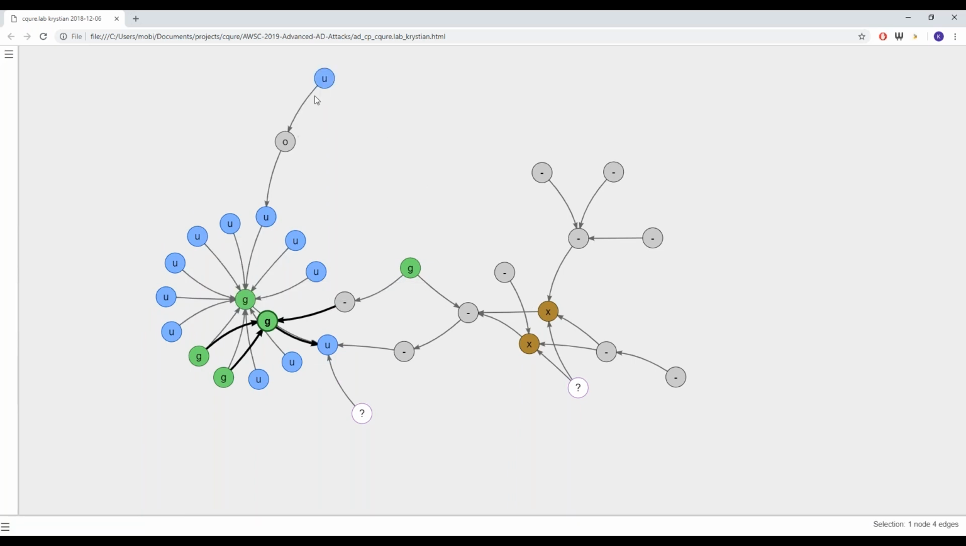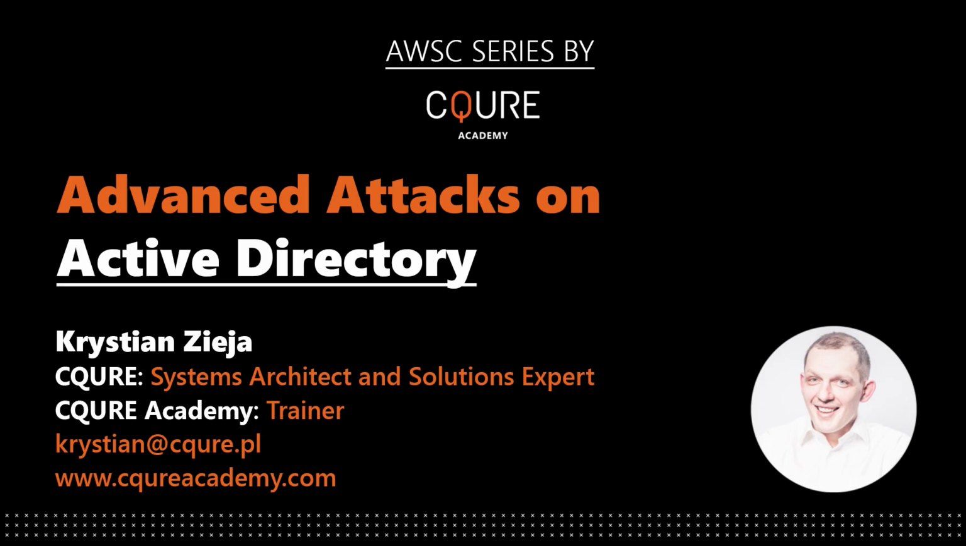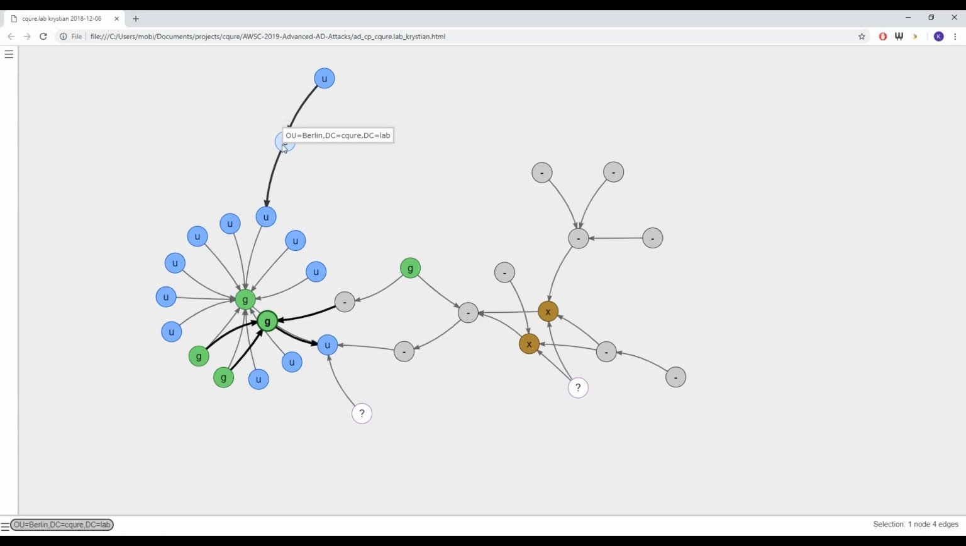This one looks a little bit strange. We've got a user called Bob that lives in the Users container. He has access to an organizational unit called Berlin. And he also has access to the Tom user, who is a user defined inside organizational unit Berlin.